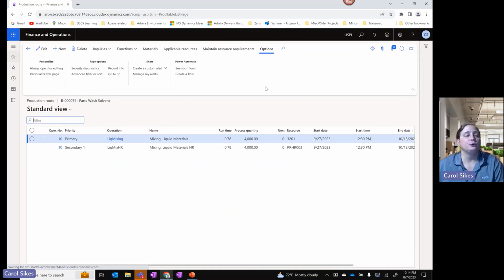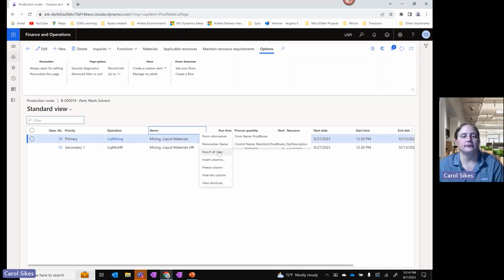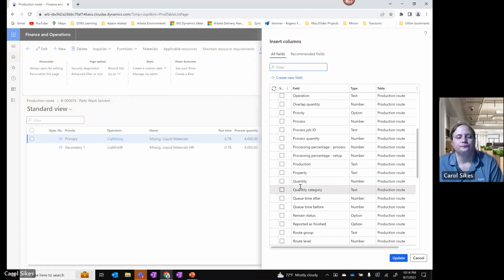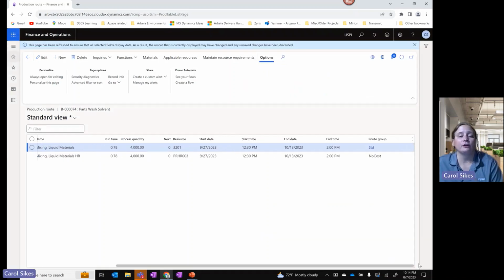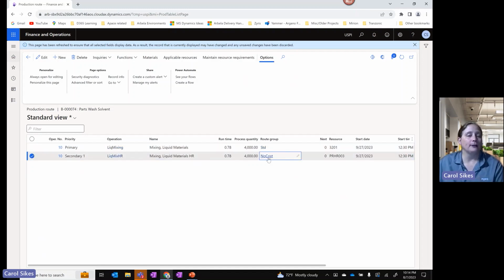is that I do have a different route group. So may have to bring that into the screen real quick. But I have leveraged a different route group so that my secondary one is not bringing in any costs. So I'll pull that over here. And so my primary is using the standard route group, and there's costs associated with that. My secondary route group has no cost.